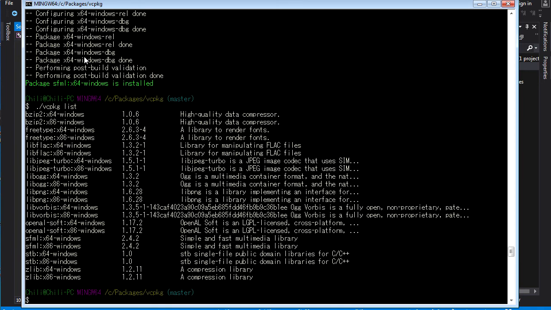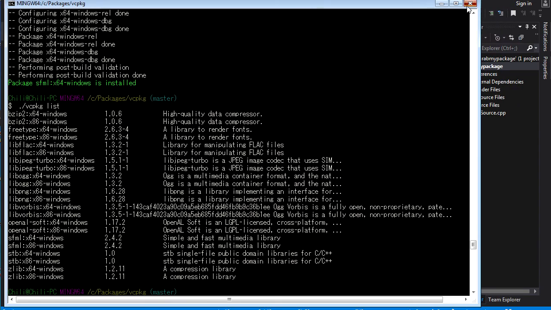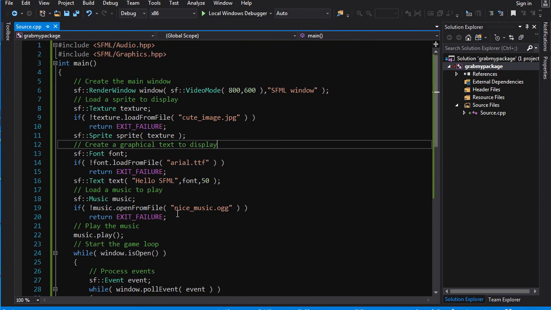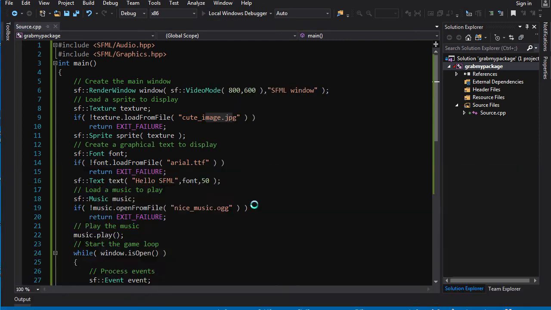All right, so these are all the packages that we installed. And we did it because we did it all for the Nookie, but also because when we tried to grab SFML, it obviously grabbed all the things that SFML depends on for 64-bit and 86-bit and built them all. And now they're all built, and now we can start a new project and we can build that project and it will work. It won't run because I don't have any of these, cute image.jpg, etc. If I try to run it, obviously it's just going to crash.